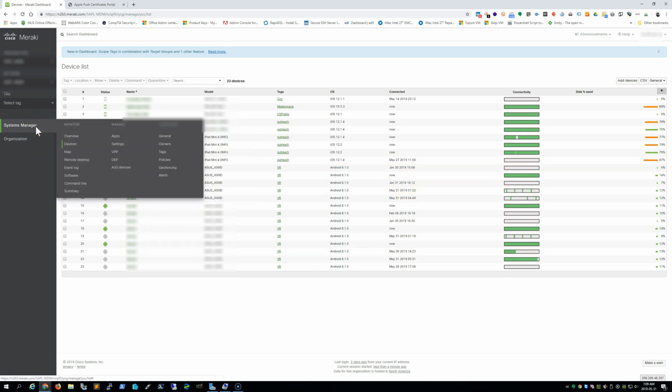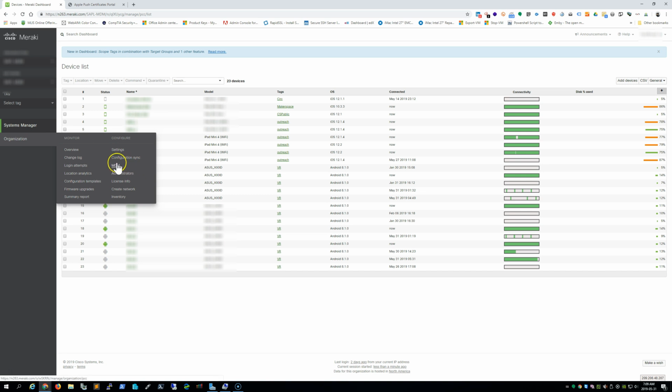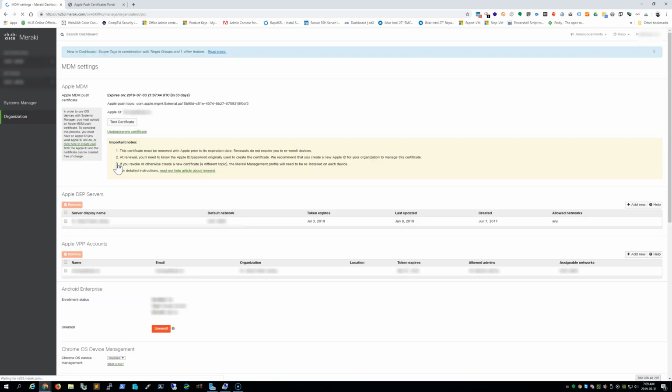I'm going to go under Organization, MDM. And here's everything you need for your certificate. My certificate expires in 33 days.